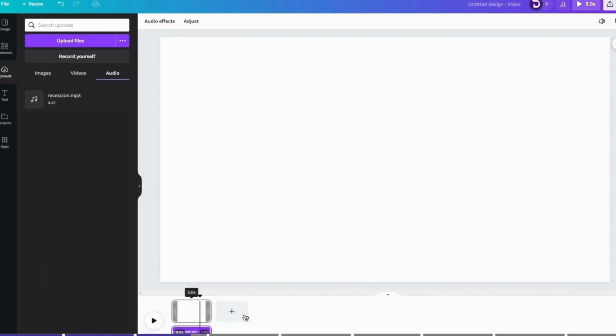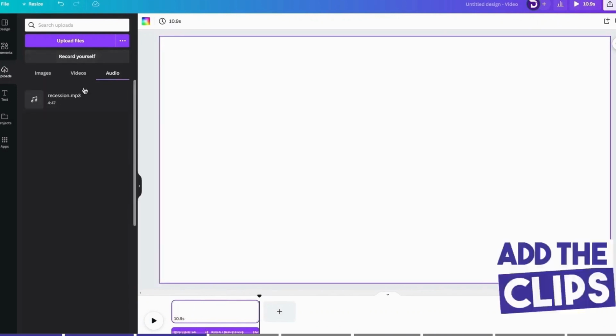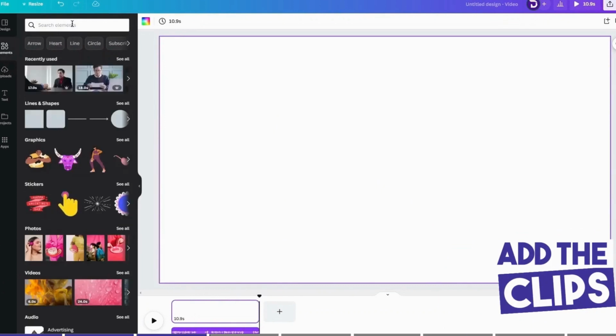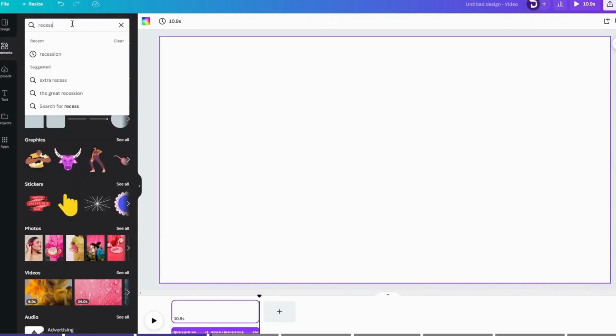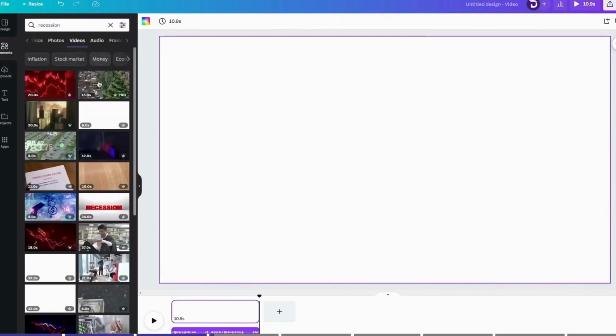You can expand the length of the clip by dragging this handle to the right, and the audio will always follow when you do this. The next thing is to go to the Element tab and search for a related keyword to what you hear on the audio. So I'll search recession. Then click on the Video tab to show you the videos only.